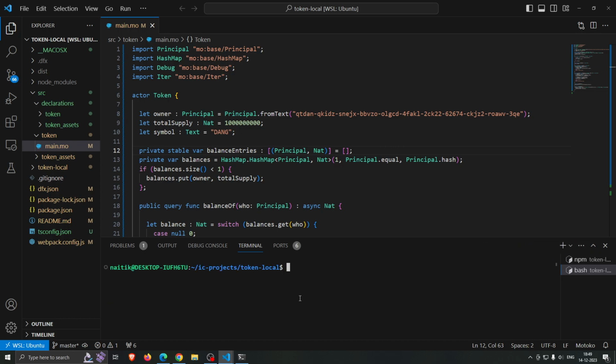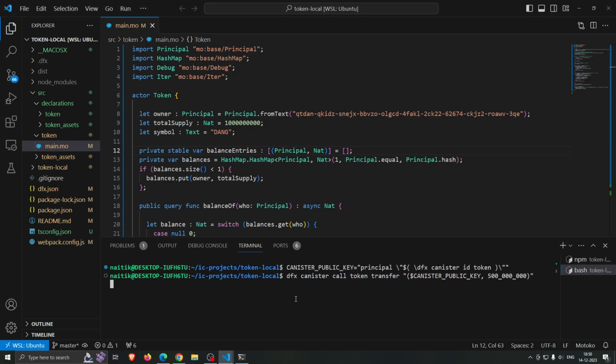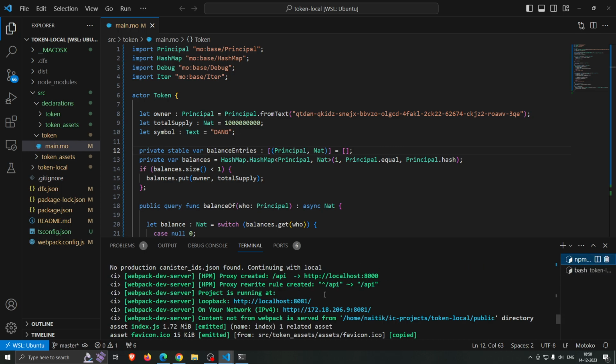Then we'll go for a new terminal, let that run, and we'll give this owner 500,000,000 coins. Or wait, first let's just set the canister ID to the local variable. It was success, and now we shall go for this. Okay, insufficient funds because I've already transferred those. And now we shall go for this one.